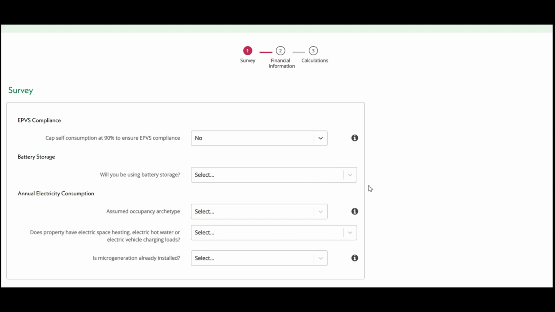It'll then ask you if you're using battery storage, so this one is PV only, so you can just select no. And then it'll ask you about the property's annual electricity consumption. So you've got three options here for the occupancy. You've got home all day, half day or out all day. If you can get this information from the customer, then it will make it that bit more accurate, but if you're unsure, you can just select half day.